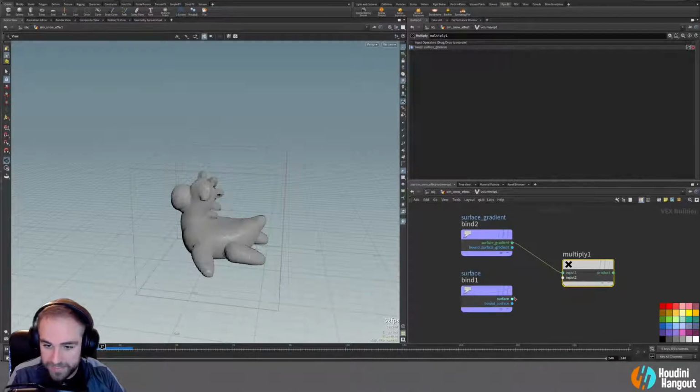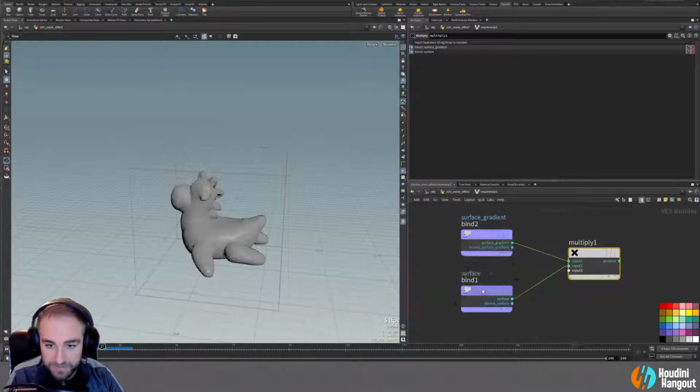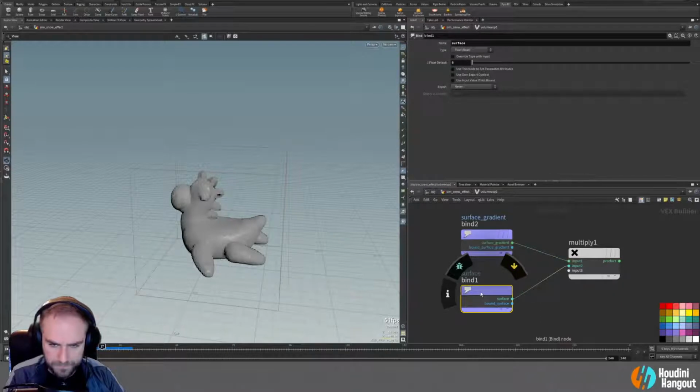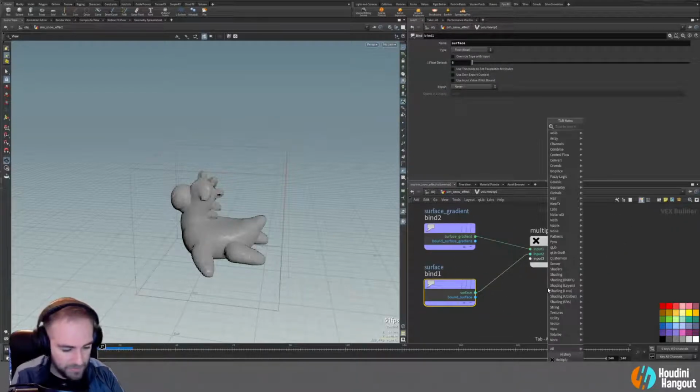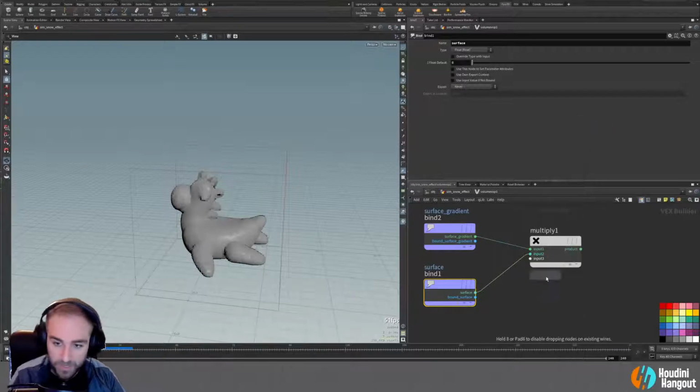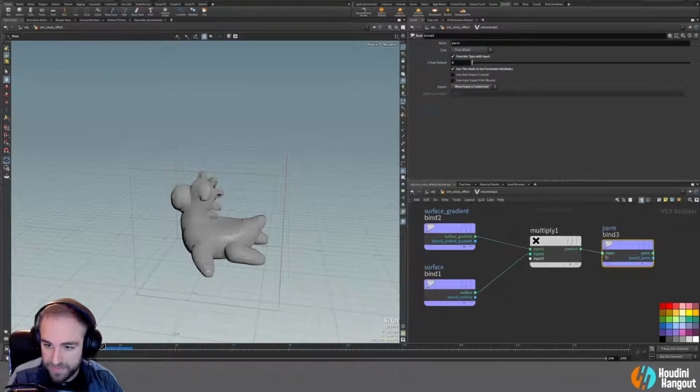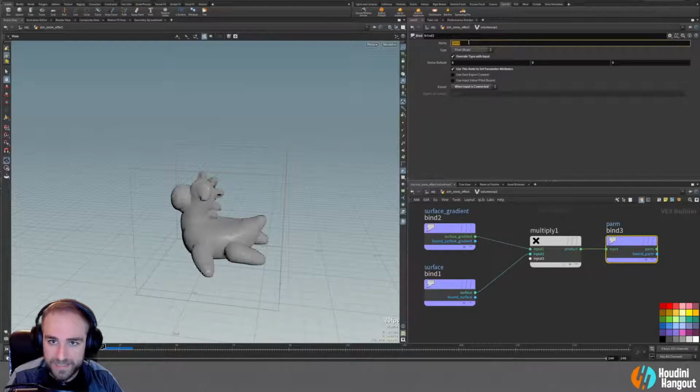So let's drop that there and that there. So now we're just multiplying our vector by this surface volume, excuse me. And then let's just export this. So we'll do a bind export, and then drop this into here. And let's just set this to V, because this is going to be our velocity.